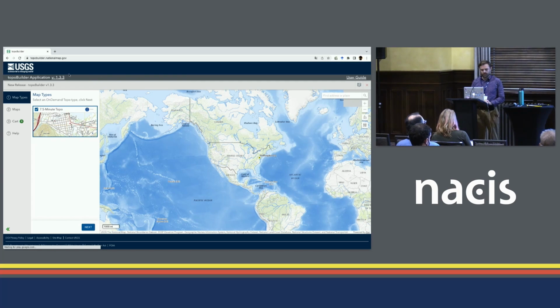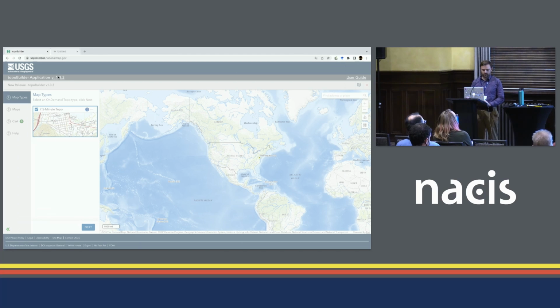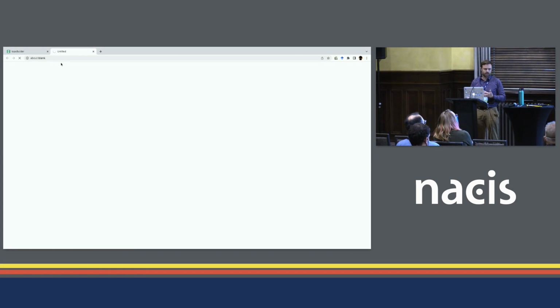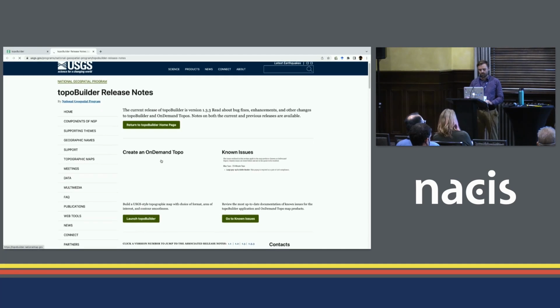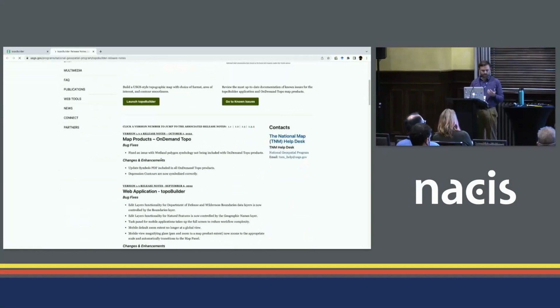So we have the version up here, which will link to the release notes for each version. We're on 1.3.3, so we've had 3 major releases since its launch earlier this year. Apparently everything is taking forever, so I apologize. So yeah, you can find the release notes here. It'll tell you what enhancements were made, what bug fixes we addressed, and so on.